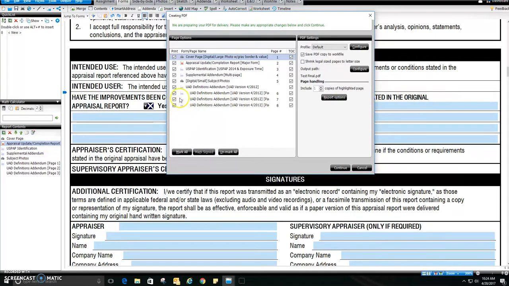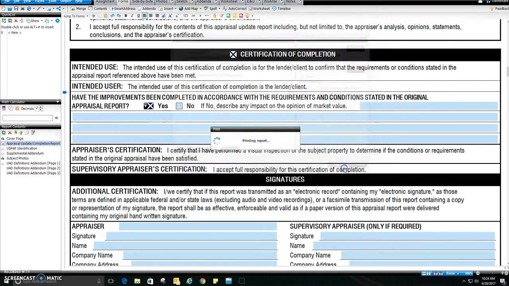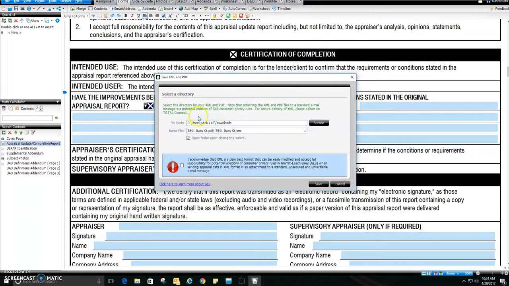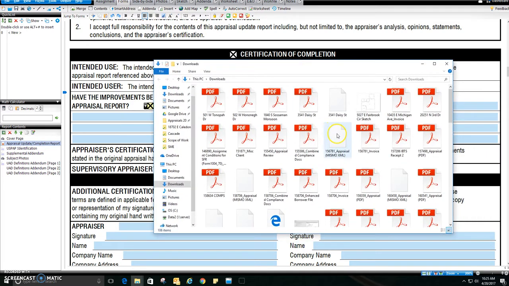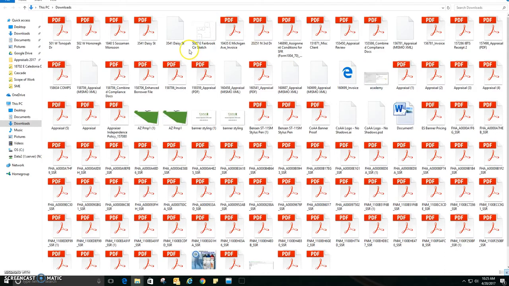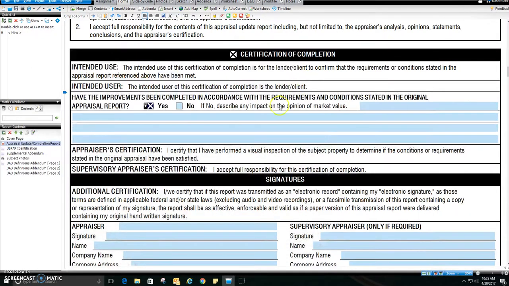Pick which pages I want in here. Let's just assume I want all that. Hit continue. It's going to ask me where I want to save it. You need to check this box to create the XML. And now I have my XML for that property, which I could then upload to the client.